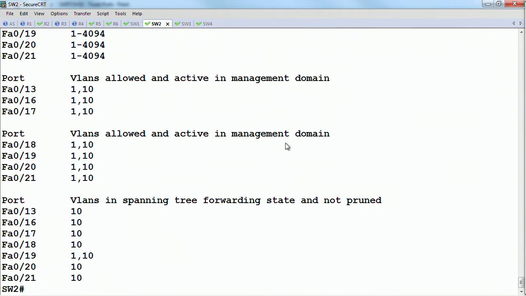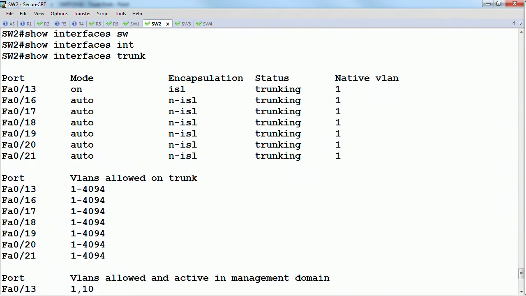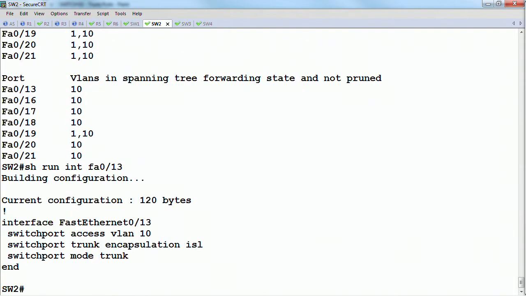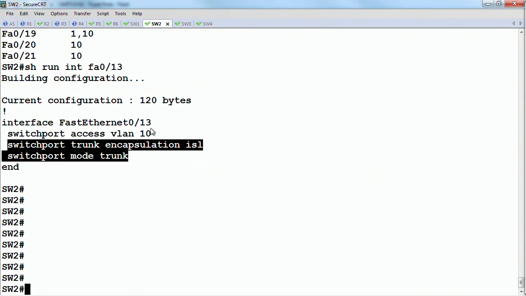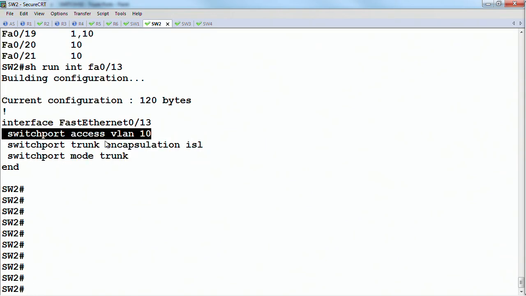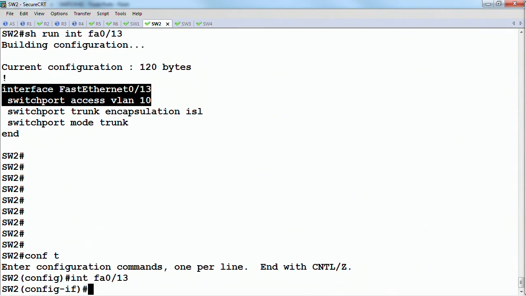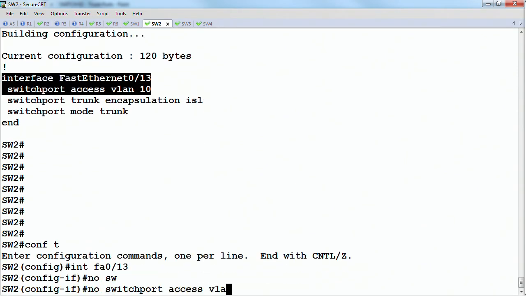There's also a couple other key fields here. Real quick, can we see the config you have on that 13 again? So the interface is running ISL encapsulation. It's running in trunk mode. This here is redundant. This doesn't do anything now. So normally you would just remove that. No switchport access VLAN.